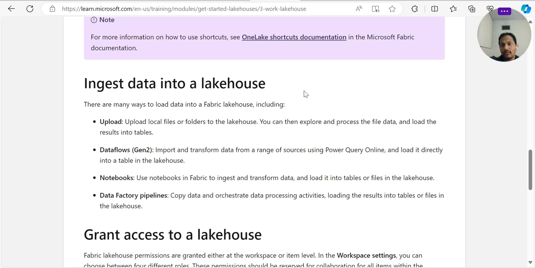And then if you have experience with Azure Data Factory, like Dataflow, using Dataflow you can also read and write data to the Lakehouse. So the same functionality is supported here.